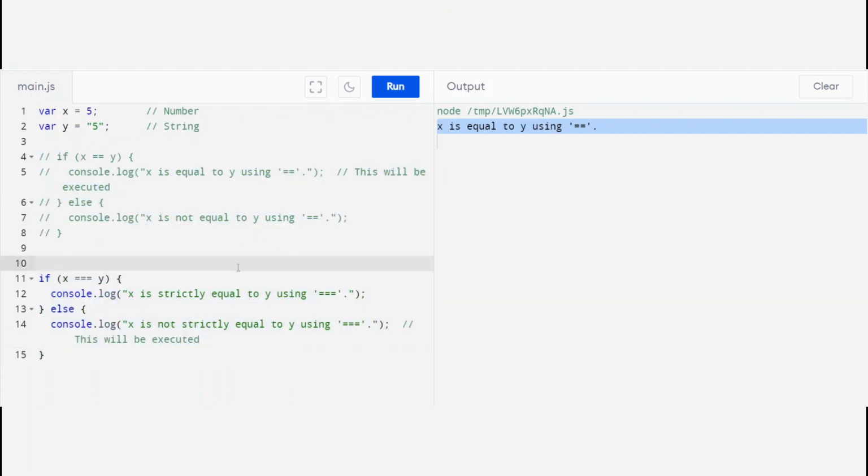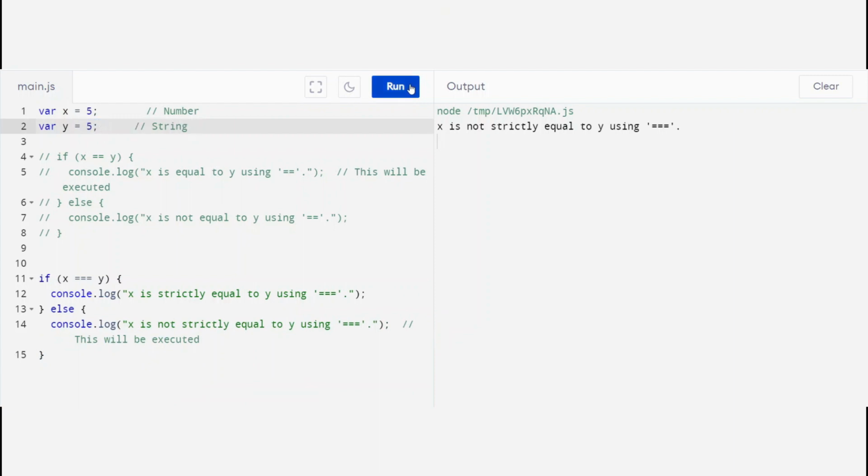So now what will happen? With x triple equals y, it checks both the data types. First, it will check that the data type is number and this is string. It does not convert the data types, so it checks as it is. That's why it's called strictly equal. If I run this, it will console log that it's not equal. If I make this a number 5, now it would be the same. And with 5.2, it would not be equal. You can see right over here.